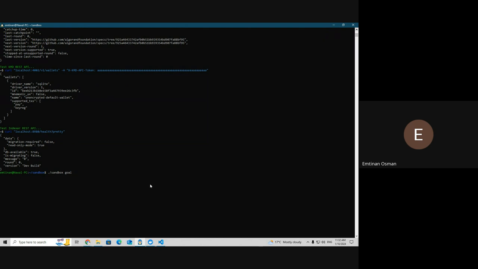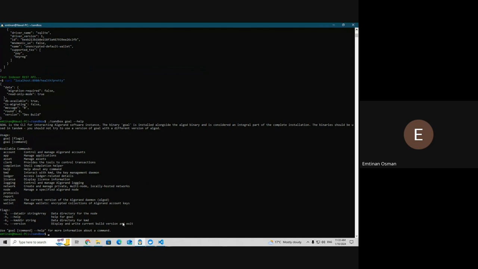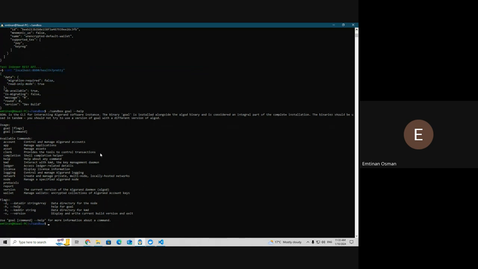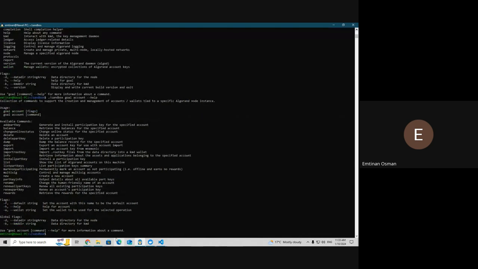Sandbox goal, I think it accounts. Not sure. Let's see. Get help. Yes. Okay, see, I can manage the account. I have all the commands they have for this, and to get export, right? Sorry. Account and okay, so what can we do with these accounts?